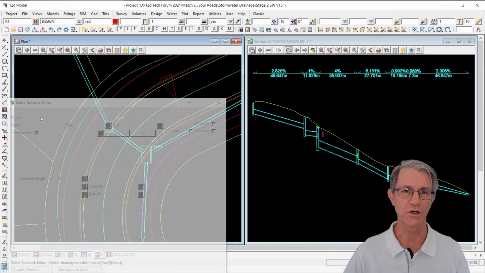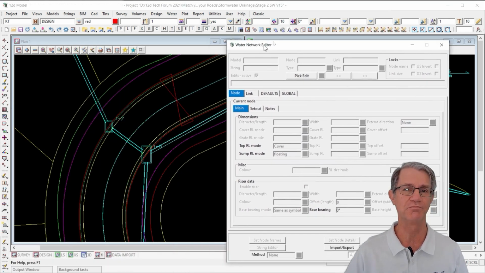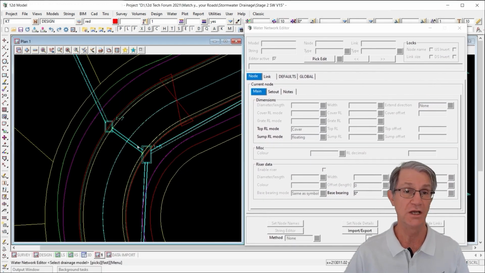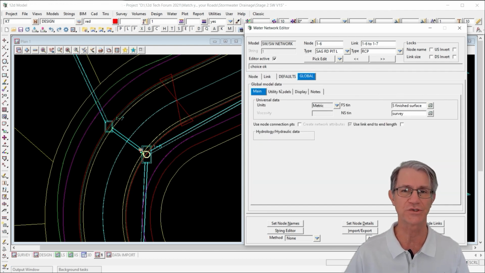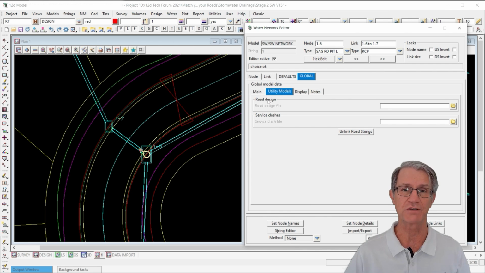So I'm going to open the network editor through the toolbar, choose one of the pits or one of the pipes, it doesn't matter which because they're all on the same network, and come to the Global tab and then to the Utility Models tab. And this is where we specify the road design file, the file that tells 12D that these particular strings are important to the drainage network. Now I have one prepared already. I'm going to choose it and open it up and just tell you how it works.